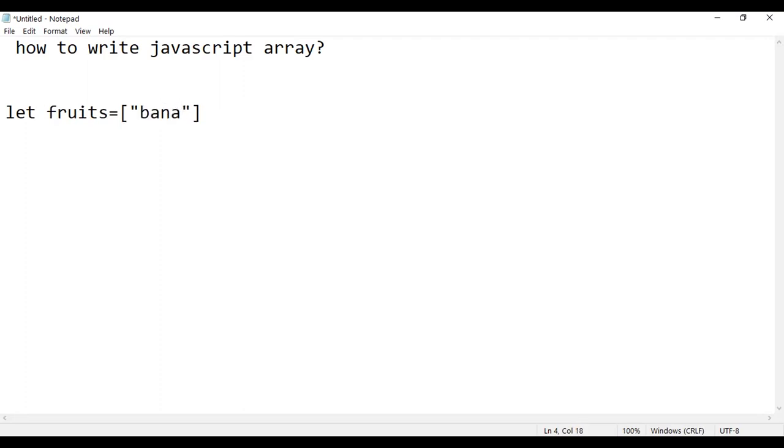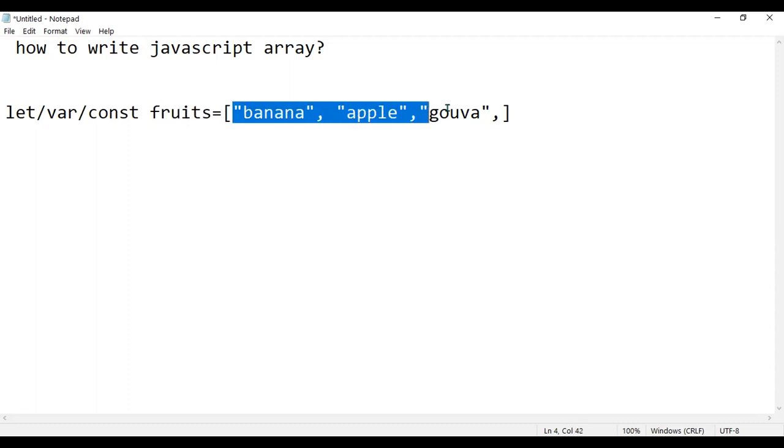I am adding the elements. These are the elements: banana, apple, guava. These are the elements of the array. Banana is one element, apple is one element, guava is another element. And this is the name of the array, fruits. You can take any data type, let or var or const, anything you want, then your array name.